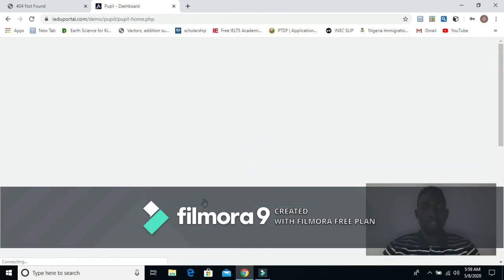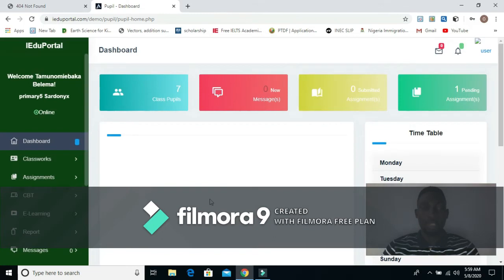It takes you to the child's page on the portal, and as you can see, the features: class pupils 7. Of course, we have more than that. This is just a demo. The message, no new message. You can see the assignment: 0 assignment submitted and 1 pending assignment. These are just notifications on what is going on for this child's class.